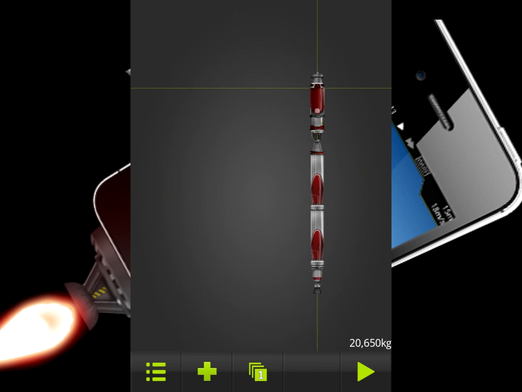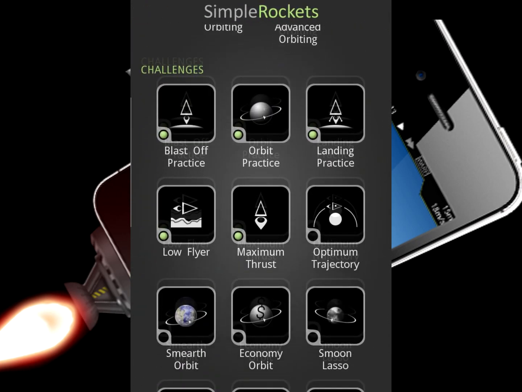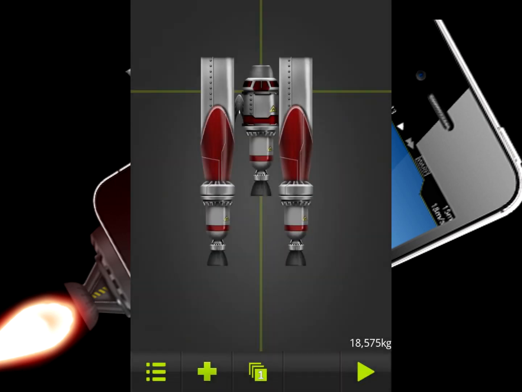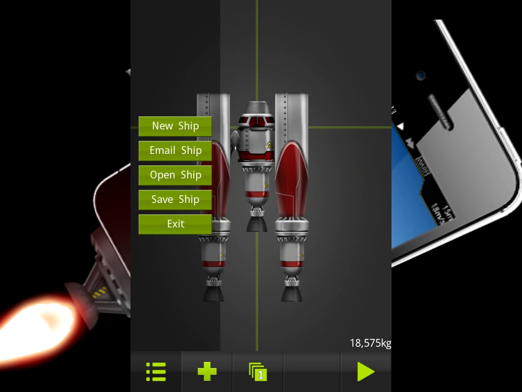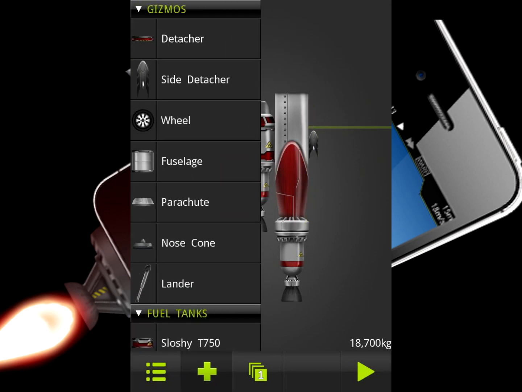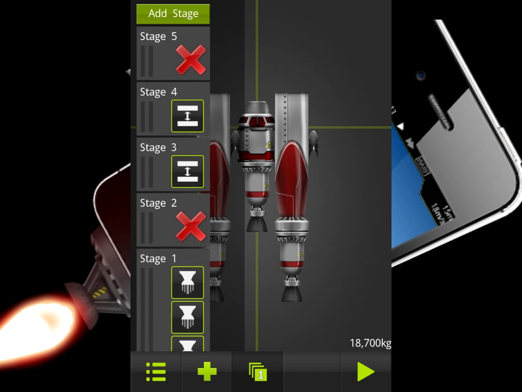In fact, if you come out of this, we can go into the sandbox, and let's go into the smaller system, pick up small Earth. And this is something which is utterly doomed. Let me show you why. Actually, what I'm going to do is add one more thing to this. I'll add a side detacher there. Okay. Staging, put all these rockets in here. One stage. And that should work just fine.